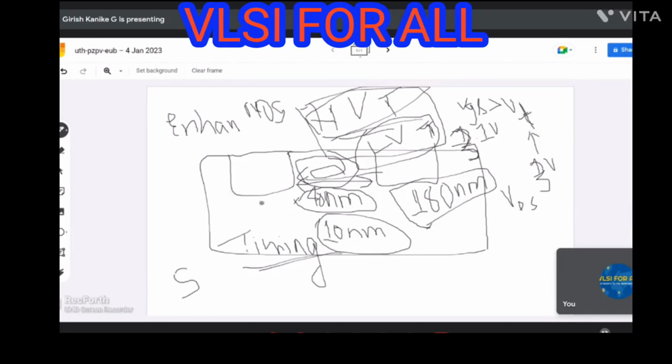HVT and LVT will change the operation of your MOSFET. So this will in turn help you to achieve the timing. So that is where STA comes into action, static timing analysis. So the technology varies because as the width changes, you can meet the timing.